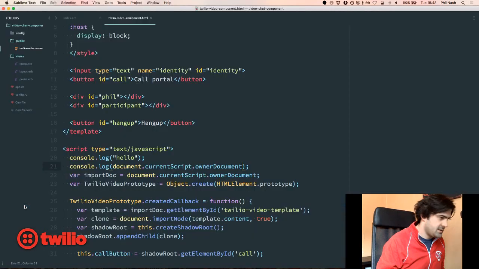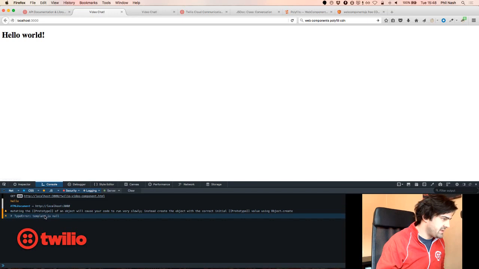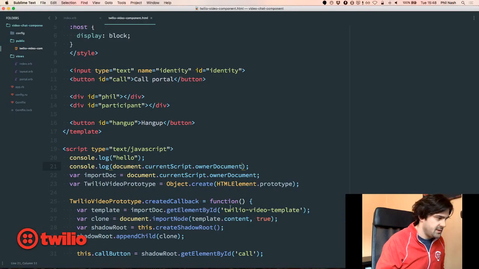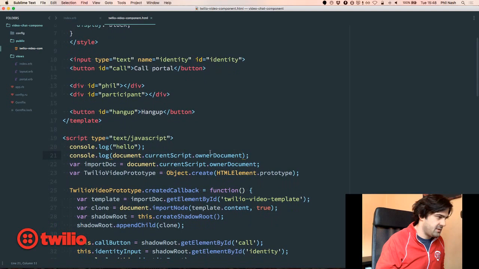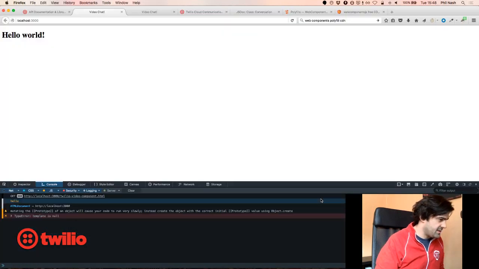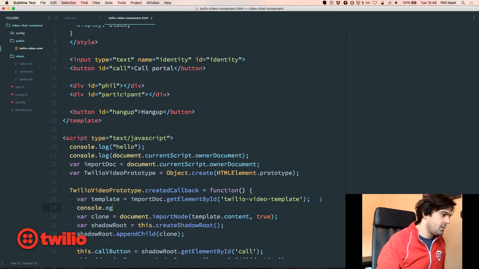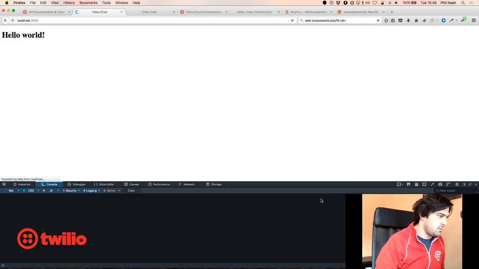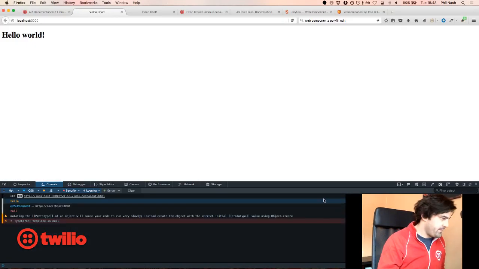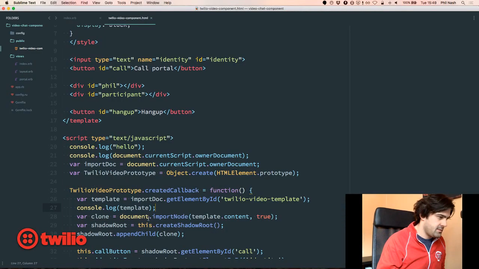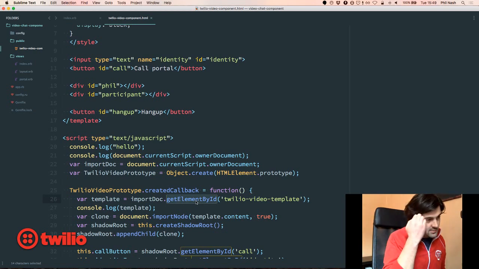Ah, okay, interesting. So actually, no, what we're having trouble with is template is null on line 9 of something. So we have an owner document. So we have that import doc. And maybe we just don't have this template. Right, we don't have the template there. So our import doc getElementById is not working for us.